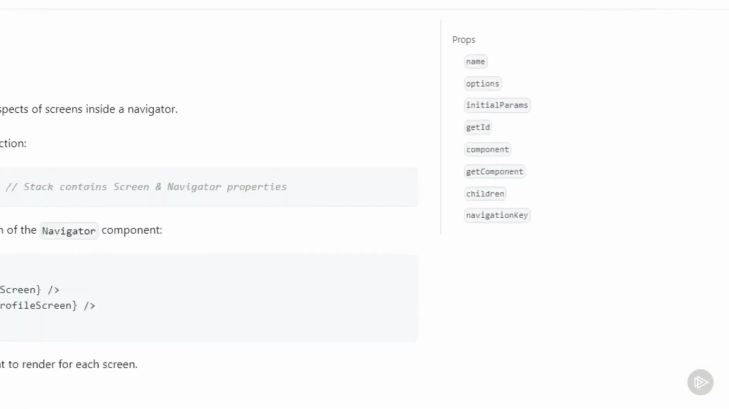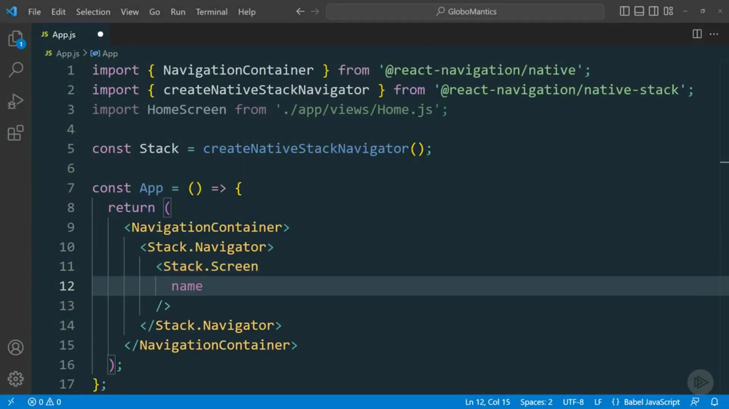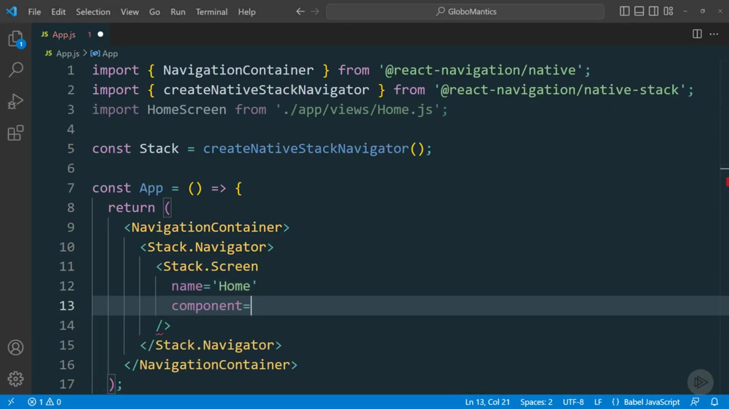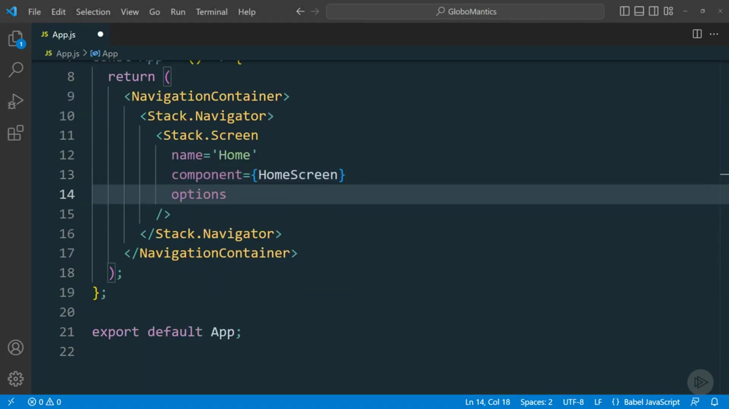If we look at the documentation for React Navigation, we can see the props that we can use to configure the routes. The name is used to identify and navigate to the route. The component prop indicates the component to render for this screen. By default, any components that are included in routing will have a header. This header will have a title that reflects the name of the route. We can override this using the options prop. Using the title property with the options will allow you to override the route name in the header. In this case, we will use Globalmantics.